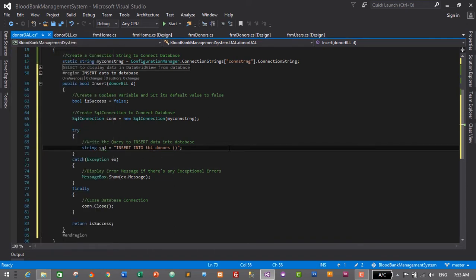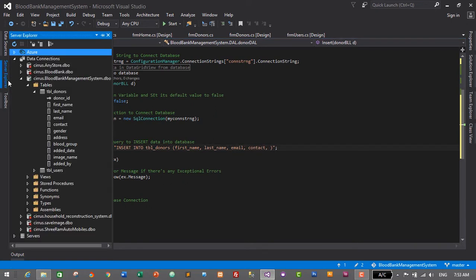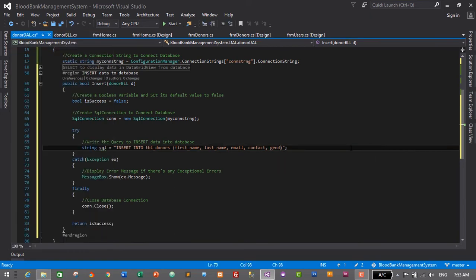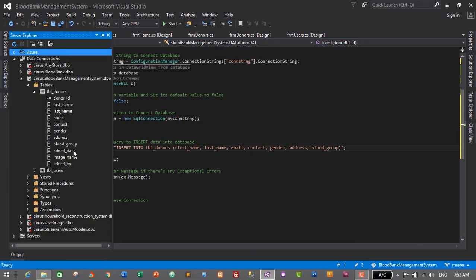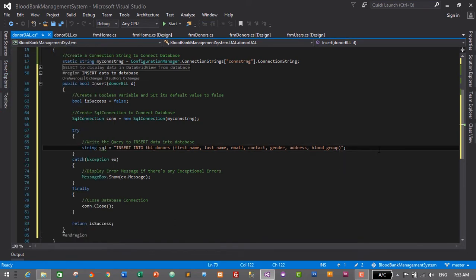So first name, last name, email, contact, and then gender, address, blood group, and after blood group we have added date, image underscore name, and last one is added underscore by. This is all the columns we need to pass the value for.